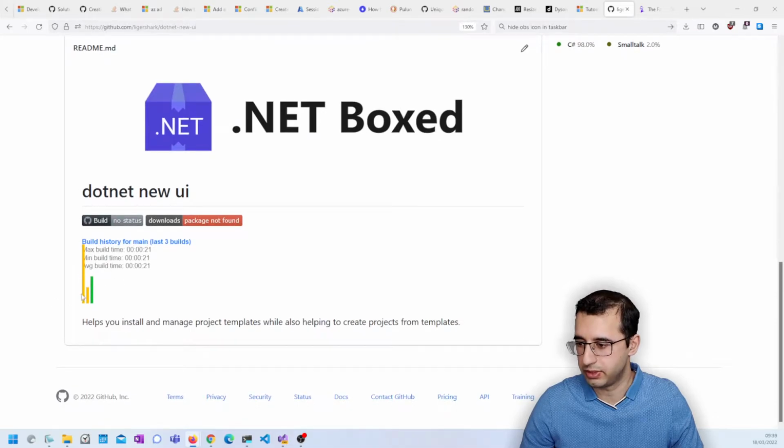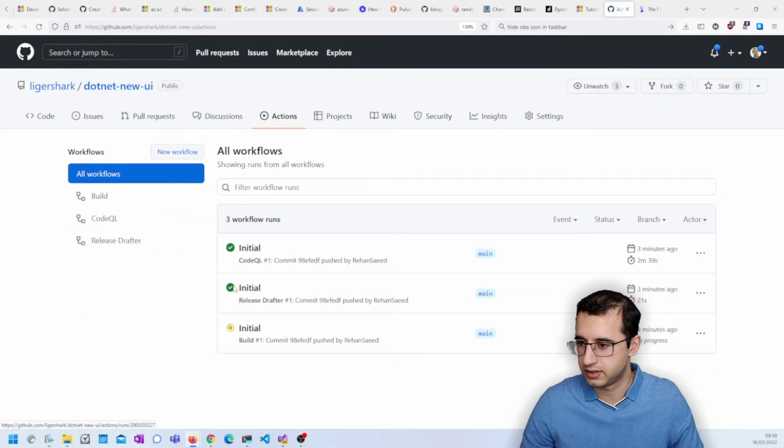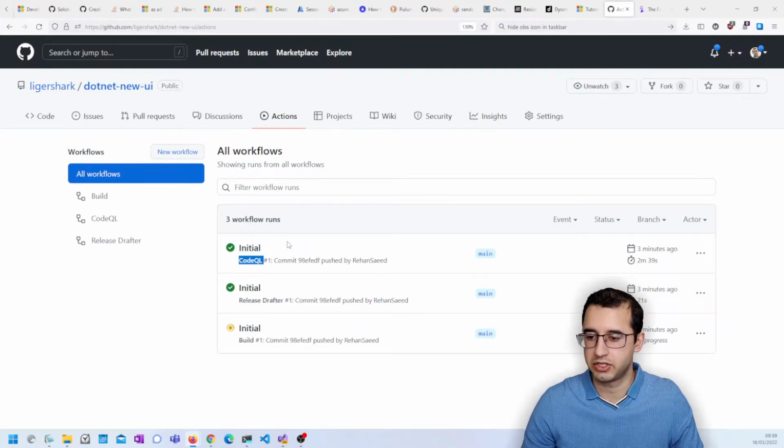So we can see our build history now. We've got 2 builds running, and build status still hasn't updated with these. So the other builds over here, so this is release drafter. This created those release notes I just showed you in the releases area of GitHub. And CodeQL is a security scanning build pipeline that is provided by GitHub. And that just makes sure that we don't have any security vulnerabilities in our code.